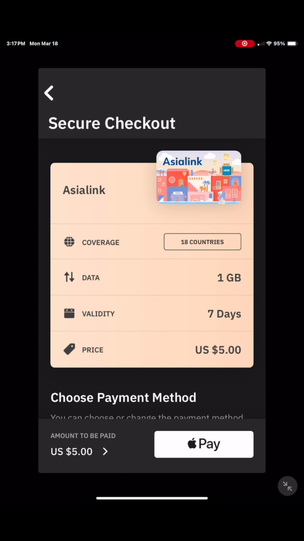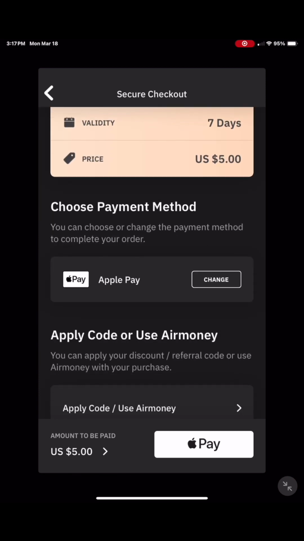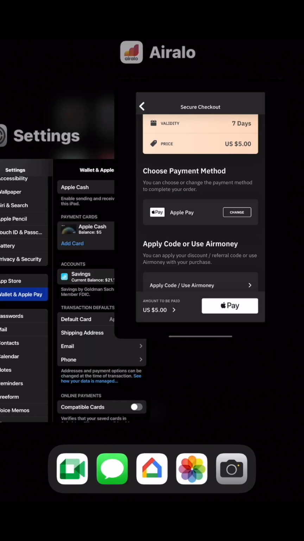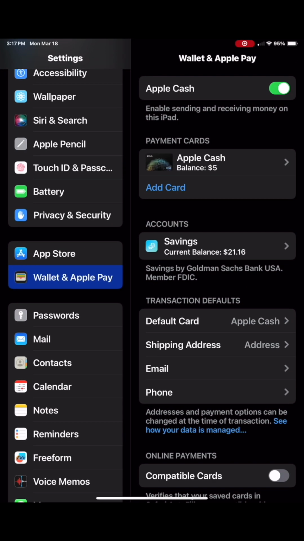I did set up Apple Pay on my iPad. I set up my iPad with Apple Cash. I do have $5 readily available and a couple dollars in my savings just in case I need to top up.